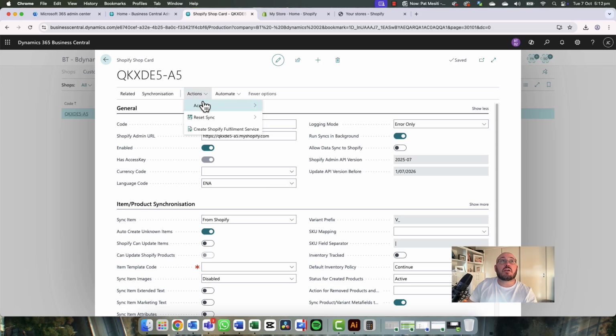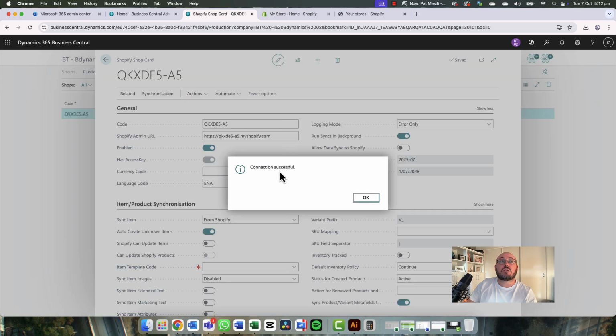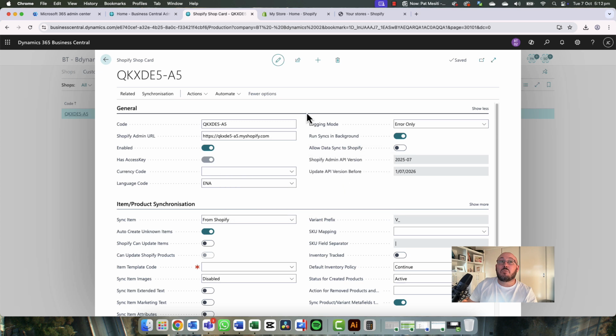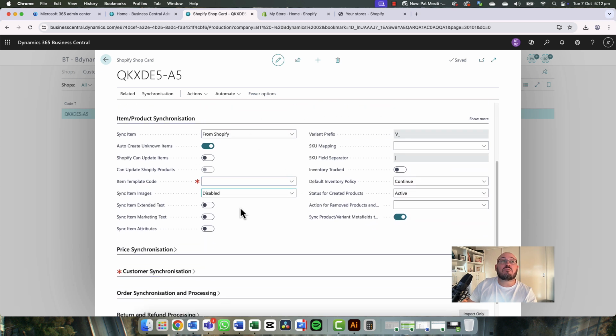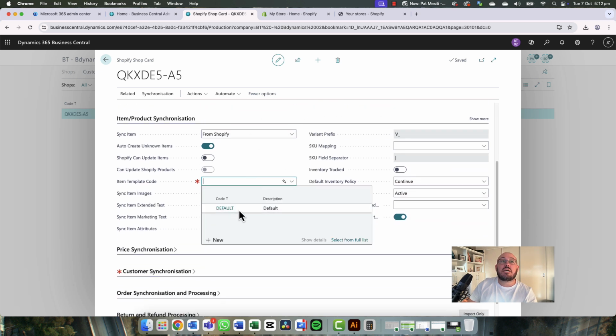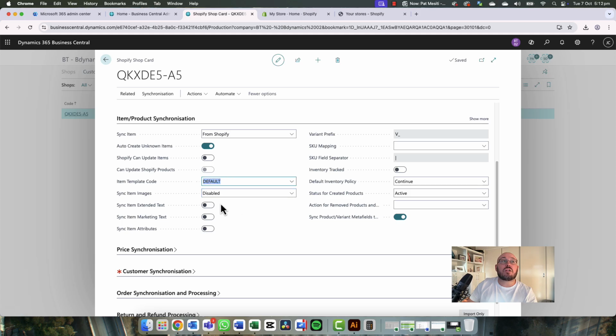That's worked, and I'm going to go access test connection. Connection successful. This is getting good. All right, and we're going to go down the page, and we've got to fill in certain things. So I need a default item template that I've already created. Sync images to Shopify, correct?